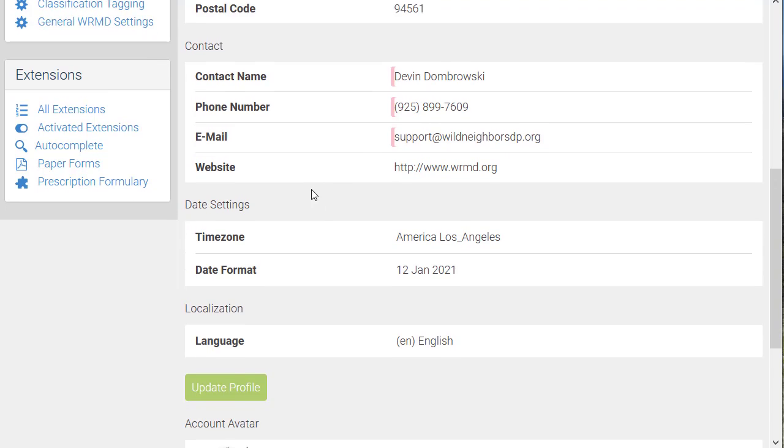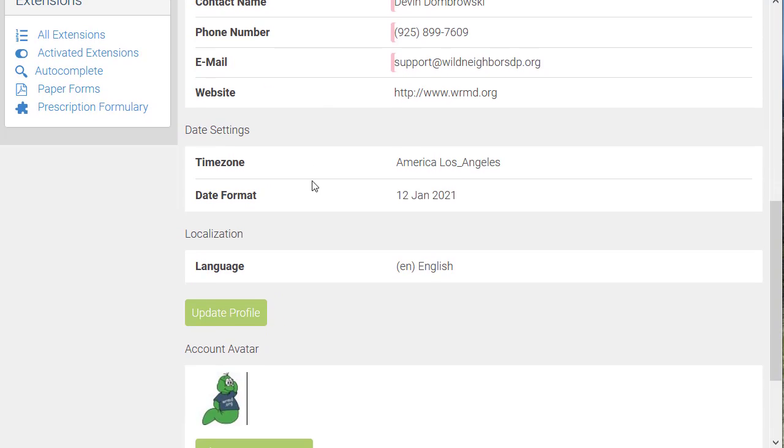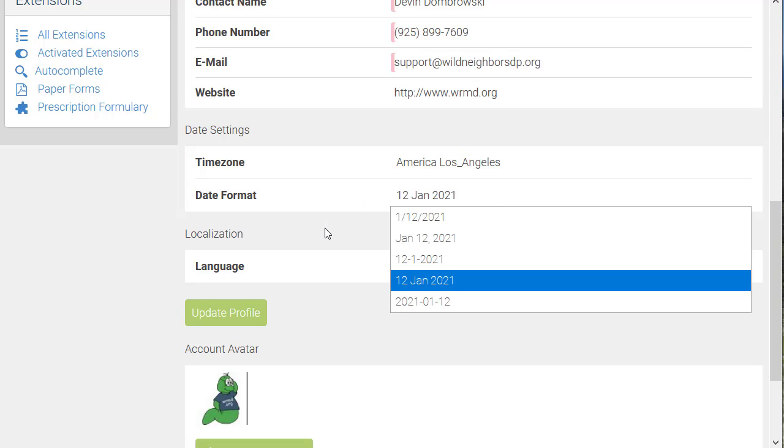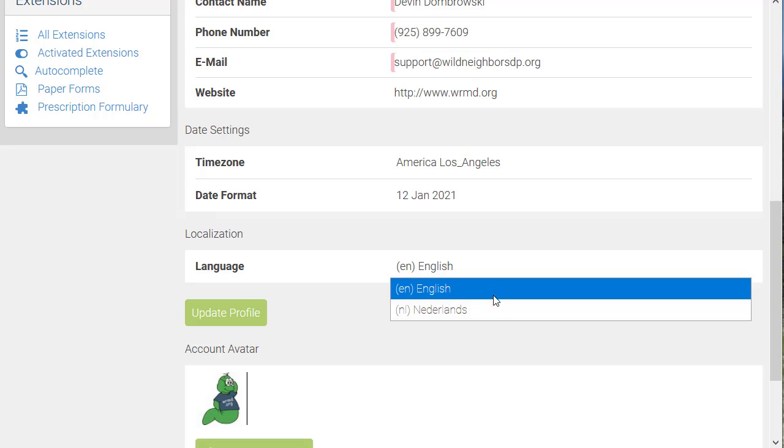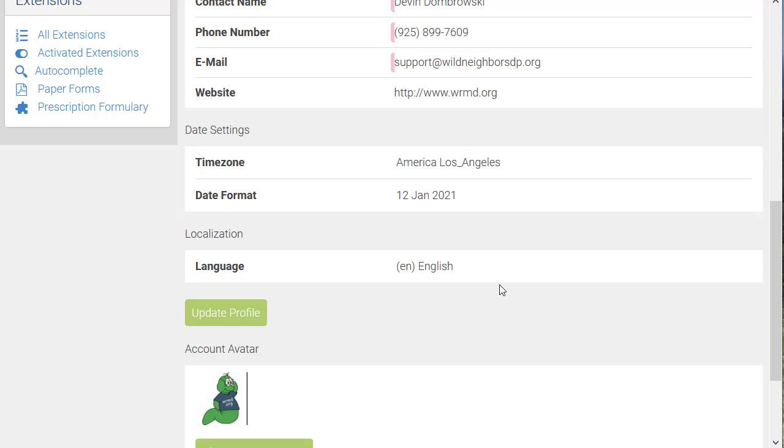Also very important are the date settings. It's important to include the correct time zone and date format for the location of your clinic. And you can choose these formats from the drop-down menu. And for language, the language of Wurmd defaults to English, but you can choose some other languages from the drop-down menu as they become available.